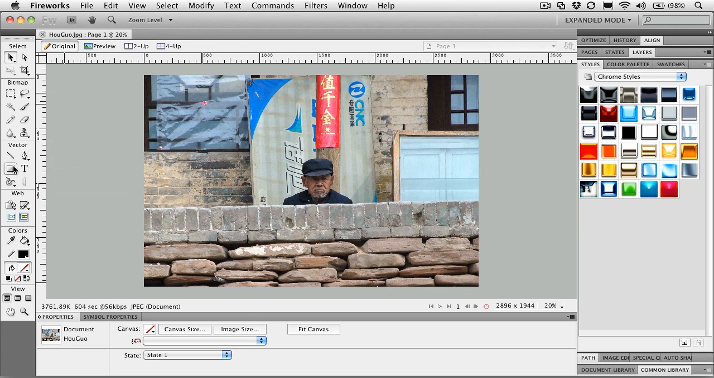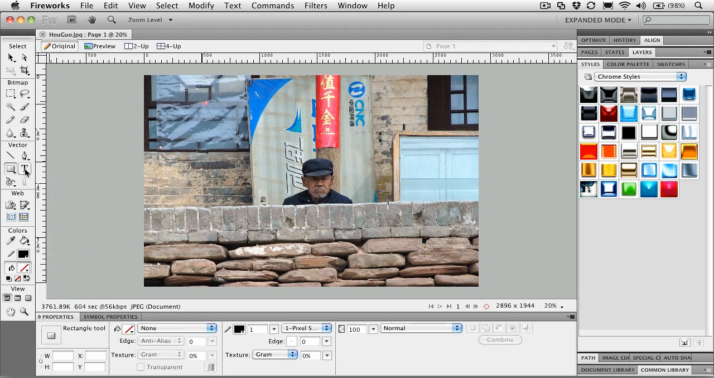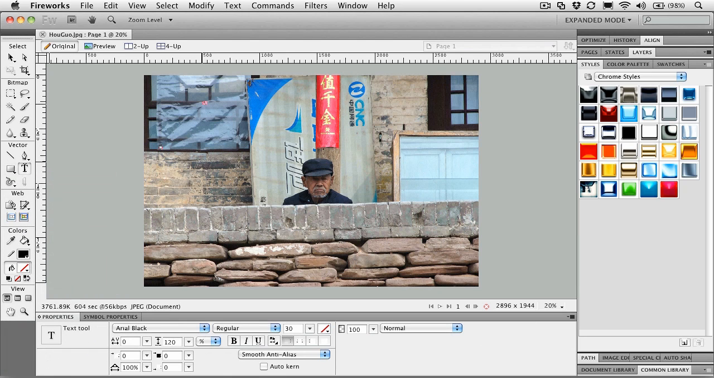Okay, switch over here. The vector tools, line tool, pen tool. These are the vector shapes. In here, though, are things called auto shapes, and we'll talk about those later on, but they're kind of neat. There's the text tool. So if I select the text tool, you see that the Properties panel becomes contextual.